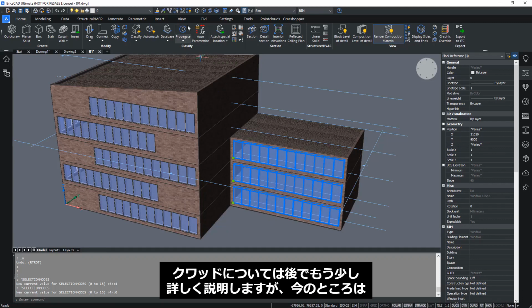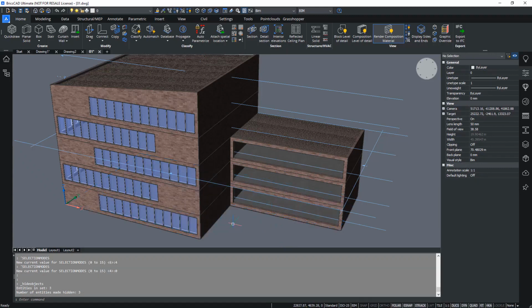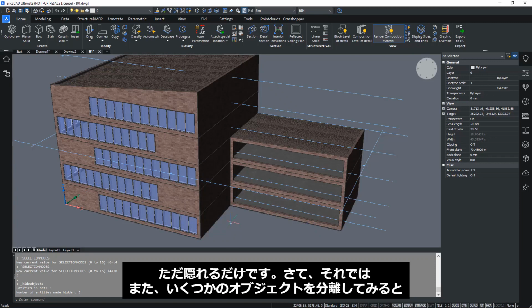We will cover the quad later a bit more in depth. But for now, just try to hide the entities with the quick access bar, and you see that they will be hidden in the model space. They're not deleted. They are just hidden.